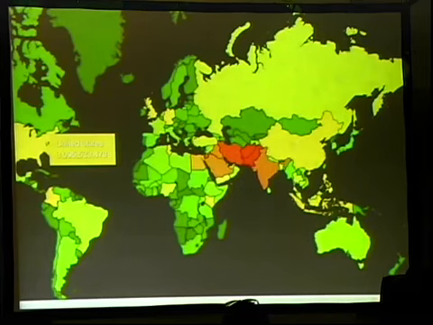Dark green means very little sources. Lighter green means more data. Yellow means even more data. And then orange and red means lots and lots of data.